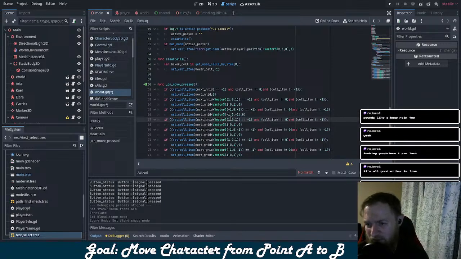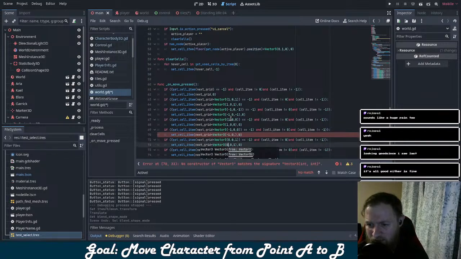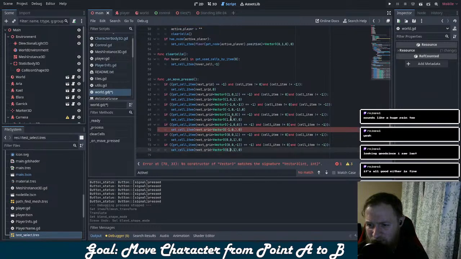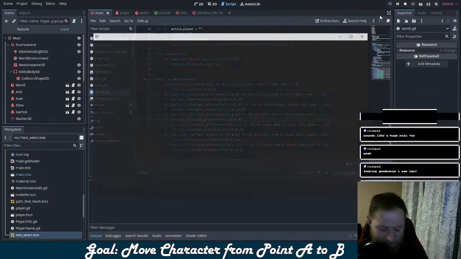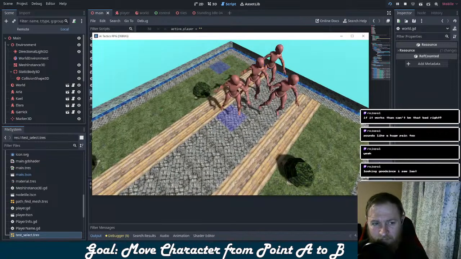Basically this, and then this, and then this, and then this, and then this. Yeah, I think this will make a box around me when I click move. I guess we'll find out.